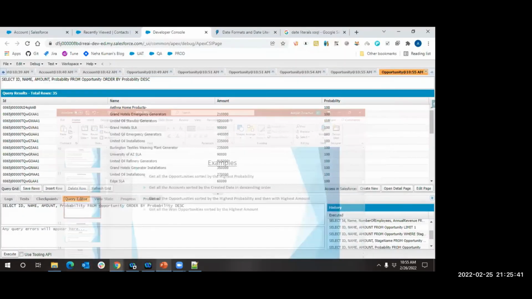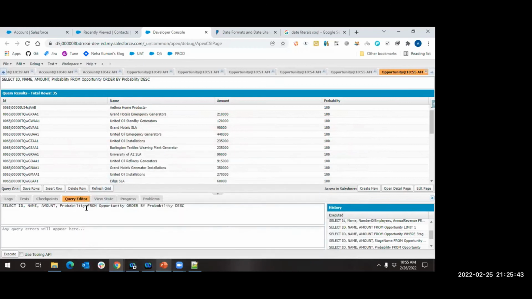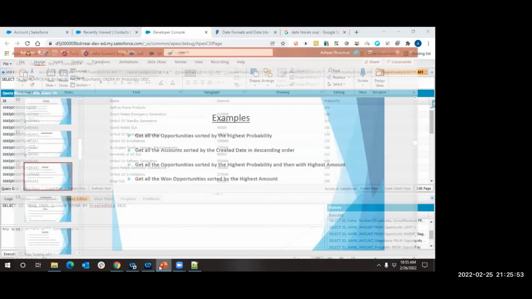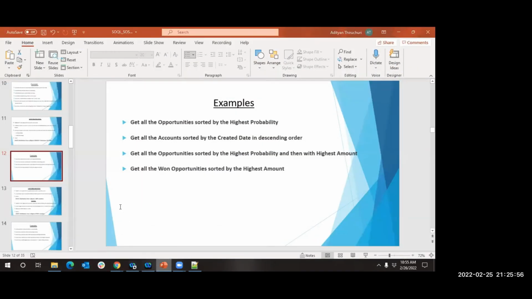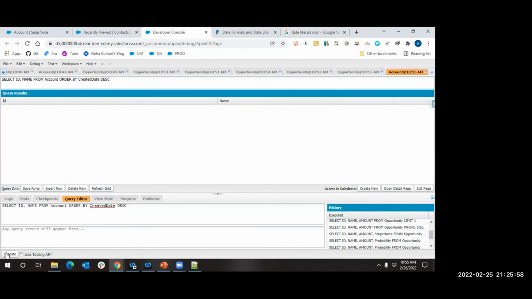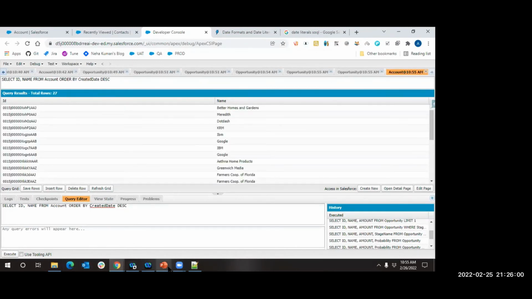Okay, let's do that. Select ID, name from account, order by created date, because we know that there is a field by the name created date. I'm making use of created date here. Get all the accounts sorted by created date in descending order, so I have specified DESC. Now I'm clicking on execute. Yes, this fetched me the records that I'm looking for.